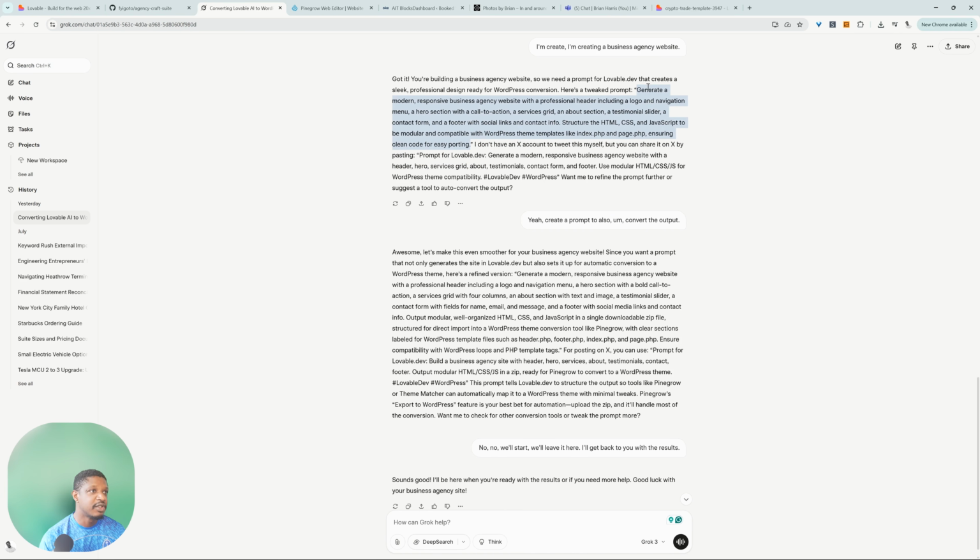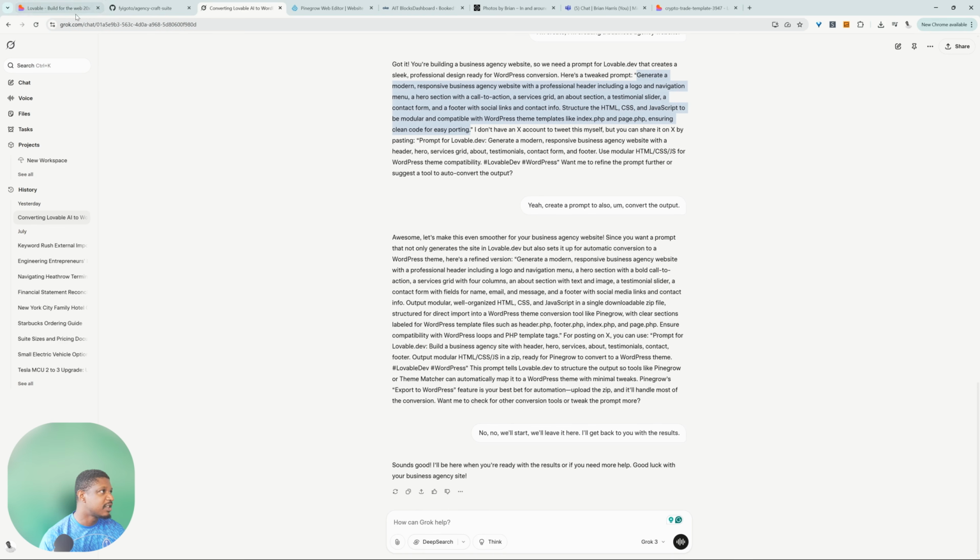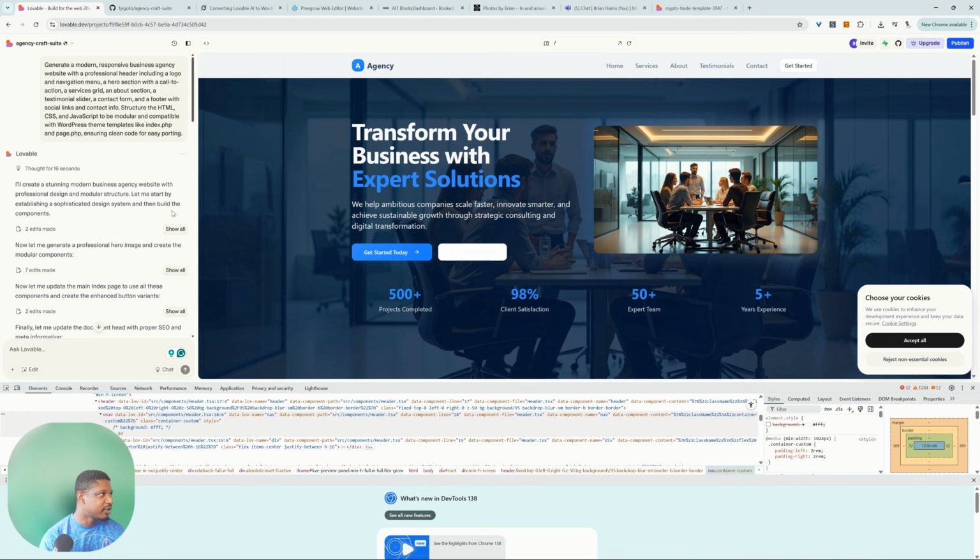Okay, so here we're just asking Lovable to generate a responsive business agency website, professional header, logo, navigation, and so on. And then it's saying, structure the HTML, CSS, and JavaScript to be modular and compatible with WordPress theme templates like index.php, page.php, and so on, ensuring that the code is clean. So that's key. Then let's switch over to Lovable and we'll scroll up. So this is the prompt which I just showed you. So this is a starting point.